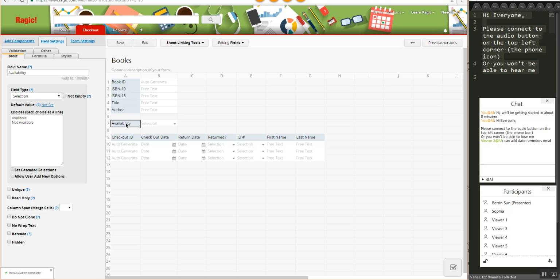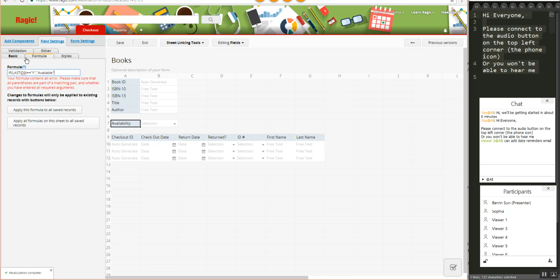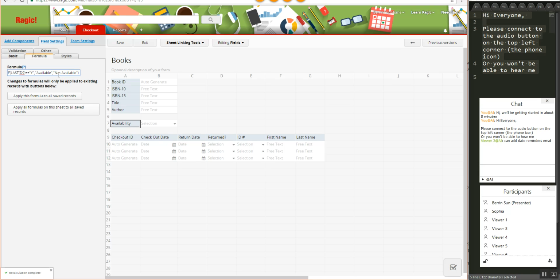So going back, the availability formula would be to check if D9, the returned yes or no status field, is yes or no, which is Y or N. Because we will have different checkout records for the same book, I want to know the last value for D9. So if the last of D9 equals yes, then my book is going to be available. Actually, let's check available or not available. Yeah, and not available if else. Alright, and I'm going to save this.